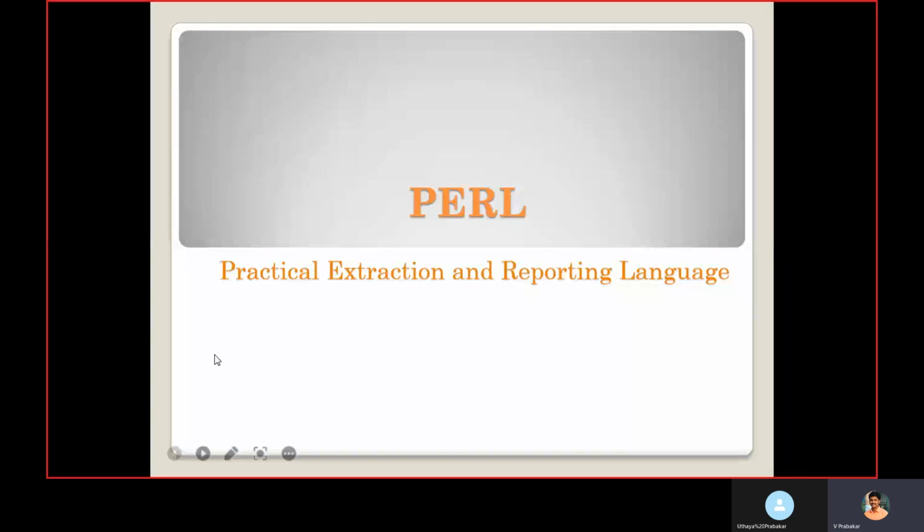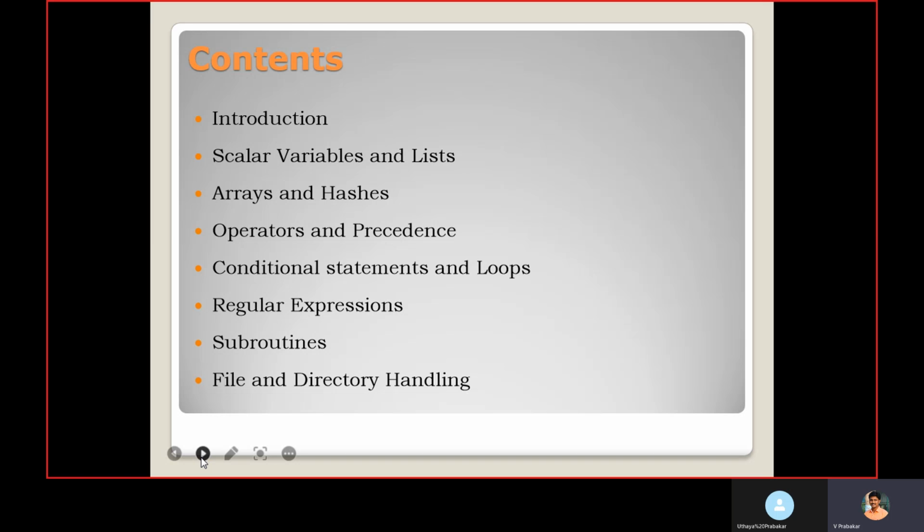Hi, now we are going to see about Perl. Perl stands for Practical Extraction and Reporting Language. In this tutorial, we are going to see these contents: introduction, scalar variable and list, arrays and hashes, operators and precedence, conditional statements and loops, regular expressions, subroutines, file and directory handling.